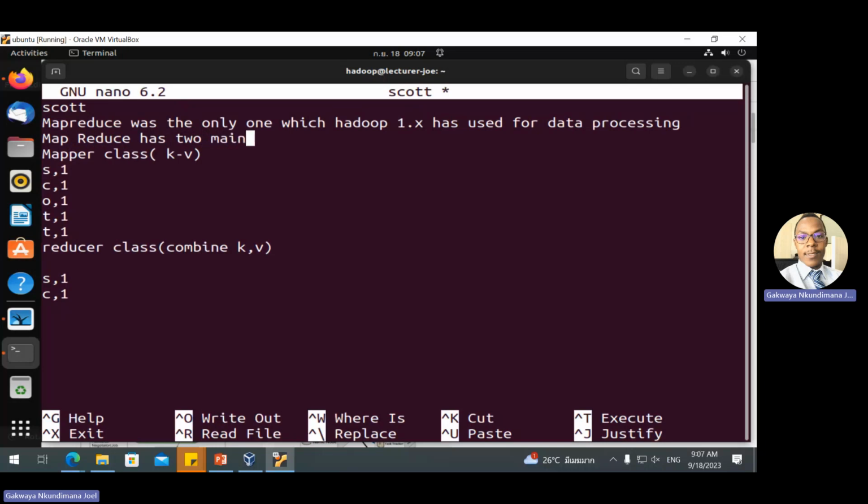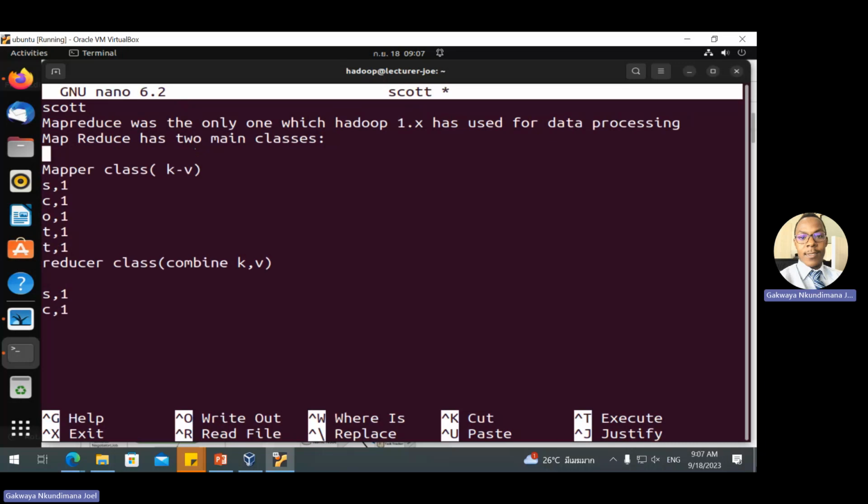And for that data processing, MapReduce has two main classes, right? Number one is a mapper. Number two is a reducer. So the mapper class divides or breaks the large file into key pairs. Key pair means key values. Here is a key, and this is a value.